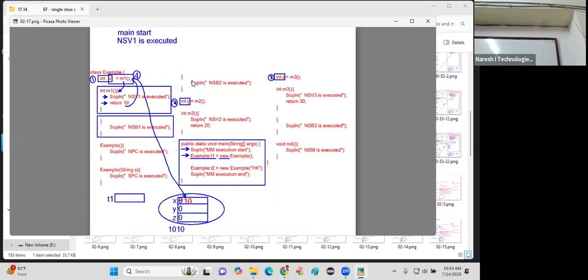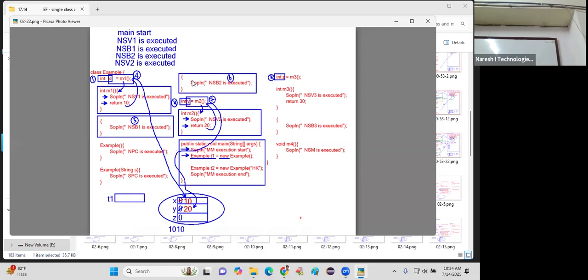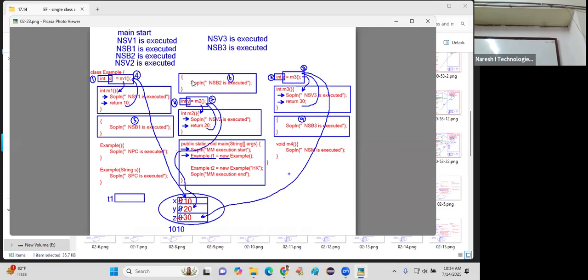Then next, 0 replaced with 10, non-static block. After that, again non-static block, and then y equal to M2. M2 method logic executed, return 20 stored in the current object. Then next, z equal to M3, 0 replaced with 30. Then next, non-static block 3. Then no param constructor logic executed. Then control comes to main method, new keyword returns the reference 10, stored in T1, pointing to it. So this is object 1 execution flow.